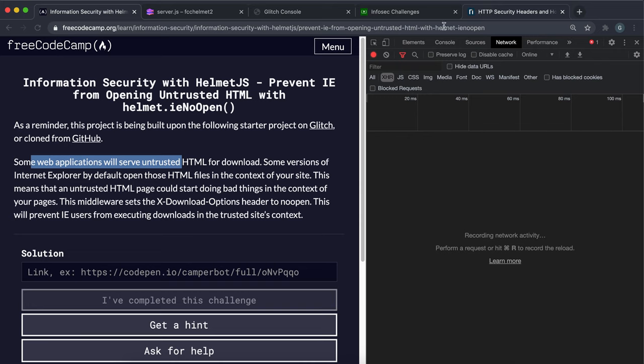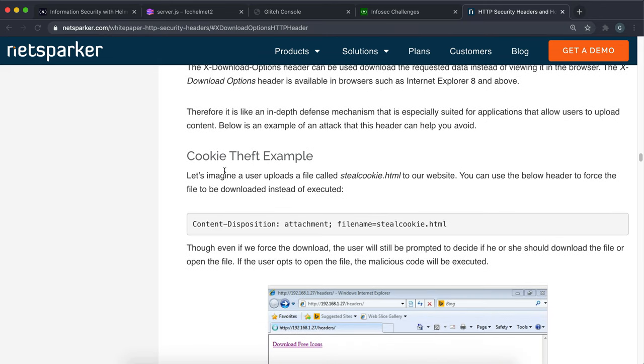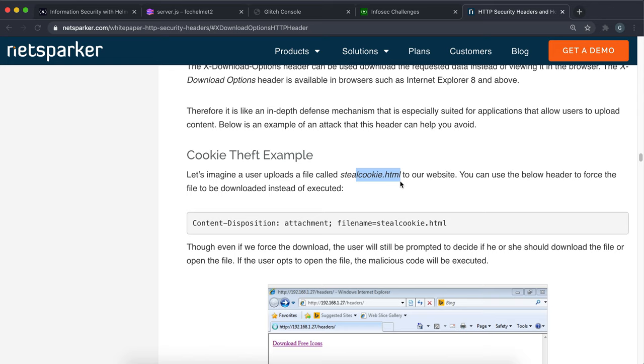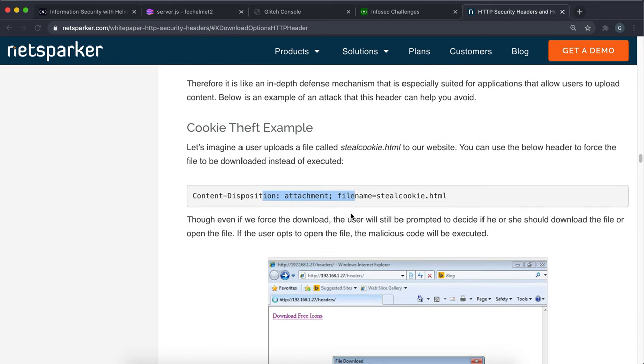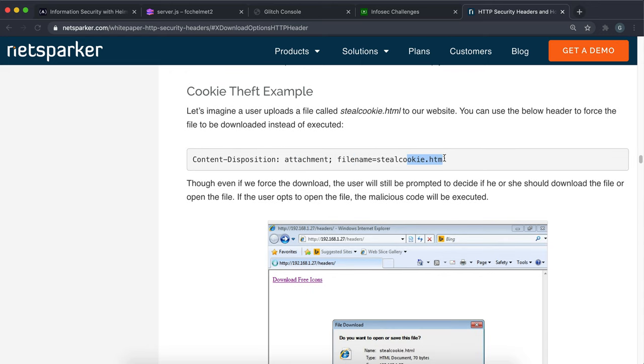And the issue that we're trying to tackle is a problem with Internet Explorer where it executes HTML that you download in the context of your own site. So this website right here actually explains the problem quite a bit. What happens is, if a user uploads an HTML file to our website, they can add a header that forces that file to be downloaded to the machine rather than opened within the browser itself.